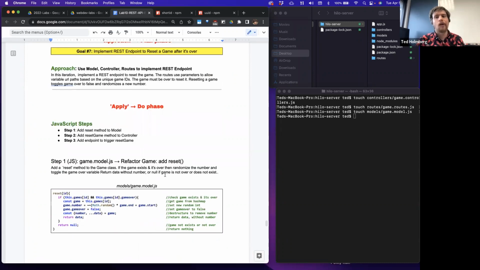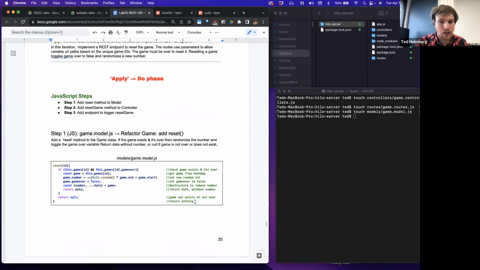And so just like all the other times, it's just a 3-step process. We're going to define a reset method inside of our model. And then we're going to add a reset game callback function in our controller that tells our model to do something and gets information from an endpoint. And then we're going to create an endpoint on how that callback function gets triggered. So let's go in and actually just create our reset method inside of our game model.